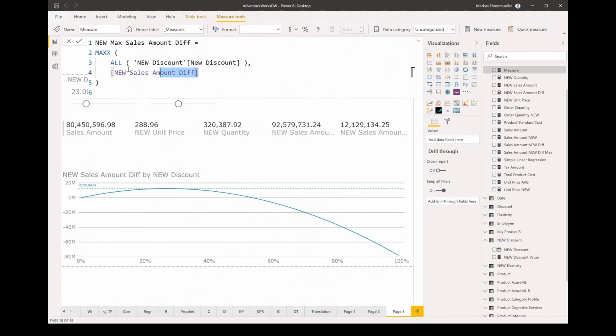And then I'm passing in an expression. This expression is really easy. This expression is just the new sales amount difference. So it's now evaluating the new sales amount difference for all the possible values, like here on the line chart from 0 to 100%, and then returning which one? The maximum one. So I get the highest sales amount difference, which is possible with the given elasticity, returned by this measure.